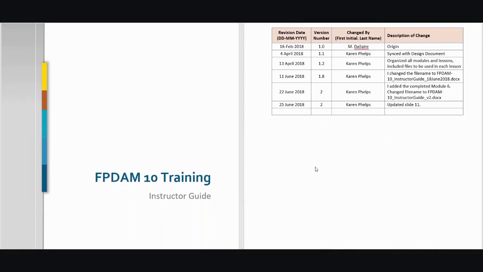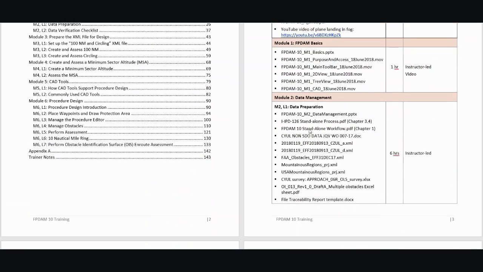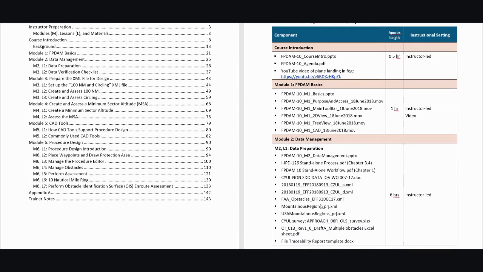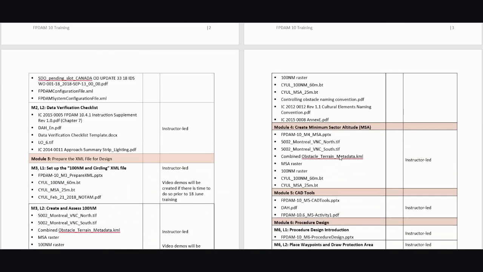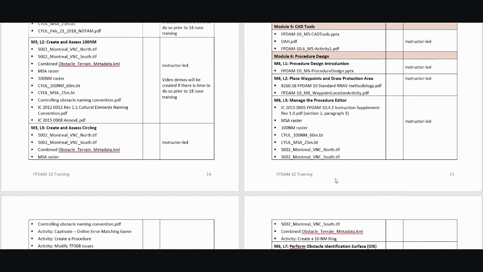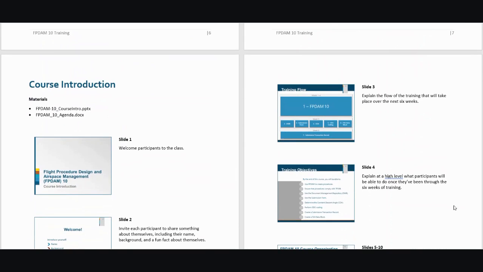This is an instructor guide that I created for a flight procedure software course. You see here at the beginning of the instructor guide, I have all of the materials that are needed for each module. This particular course required a lot of data files because they did hands-on activities in the software during class. This was a 6-week class.